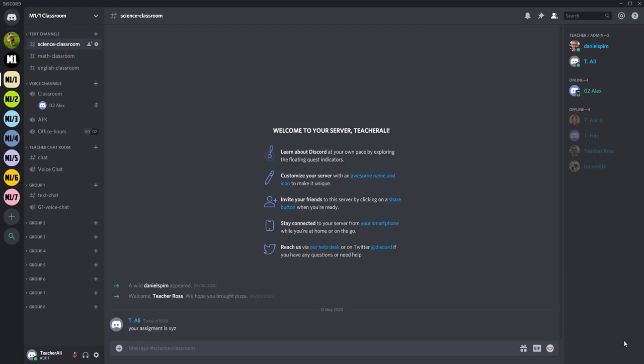Now, first things first, Discord is a chat client. It is an application that allows people to talk to each other. Its primary use has been for games, but it can be used for anybody who really wants to talk to a group of people. In our instance, we're using it as educators, and we're going to have students inside of it.